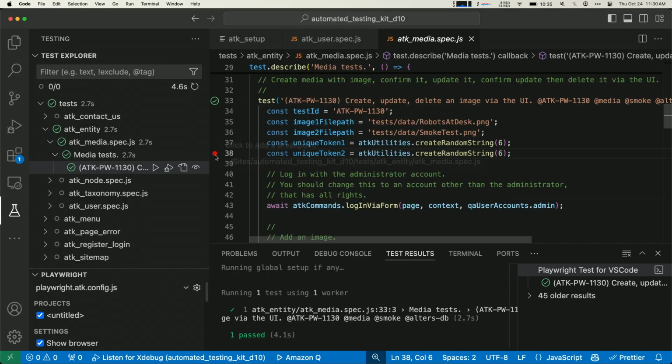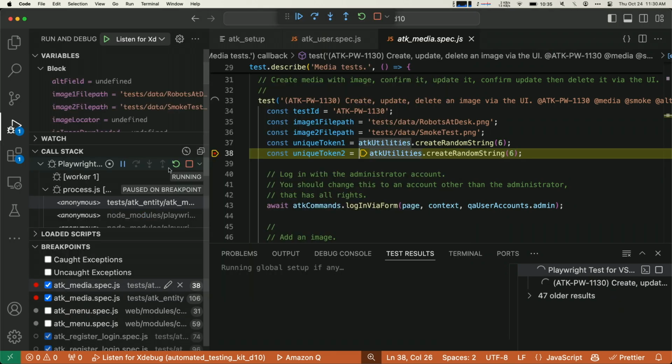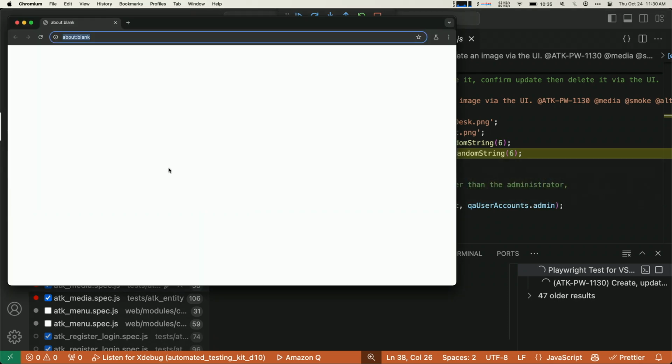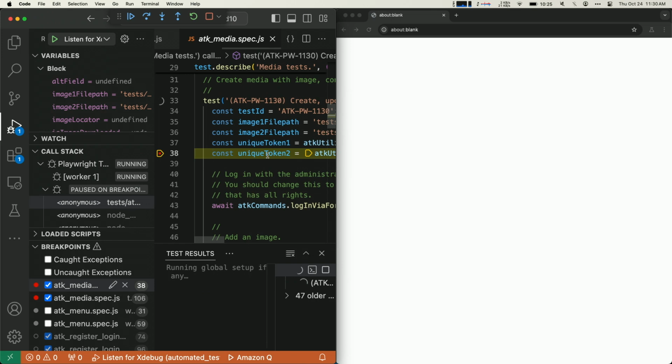Or, I do have already a breakpoint set up. I can say I want to debug. So let's do that. And you saw that it messaged the browser, so that's running right here. So let's put that over here, and put that over here. And then I'll use these buttons up here so you can see what I'm doing. So I'm going to do a step over.